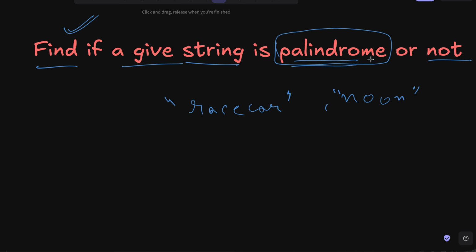A palindrome is simply any string that, if you read it from left to right, is the same as reading from right to left, which basically means if you take a string like racecar, you reverse it and compare it with the original string, they will be the same.